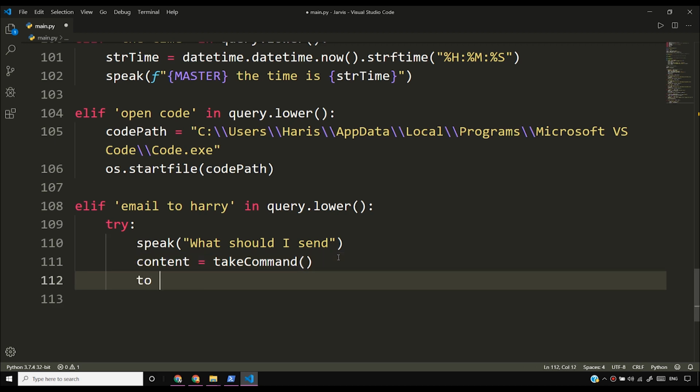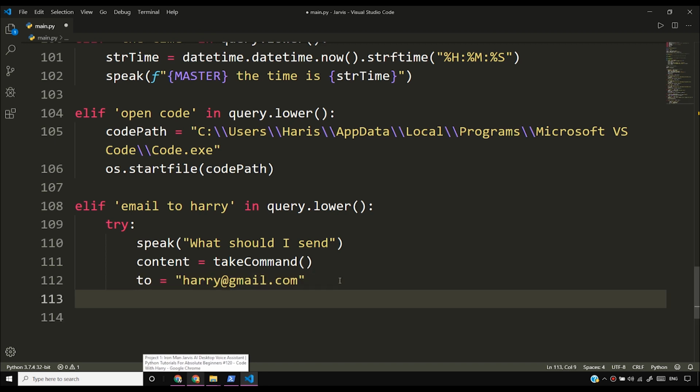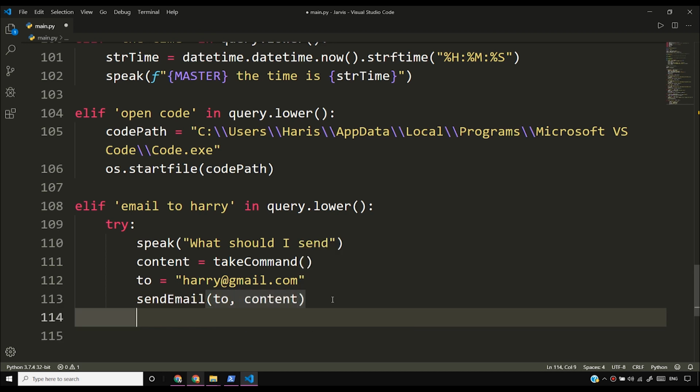So I'll say to is equal to harry@gmail.com, and once again send email, and then once again I'll say to, content, and then I'll write speak, email has been sent successfully, and my email will be sent if I do this.